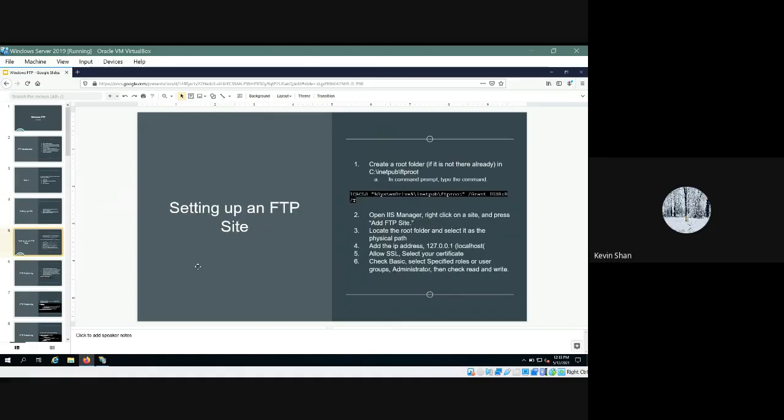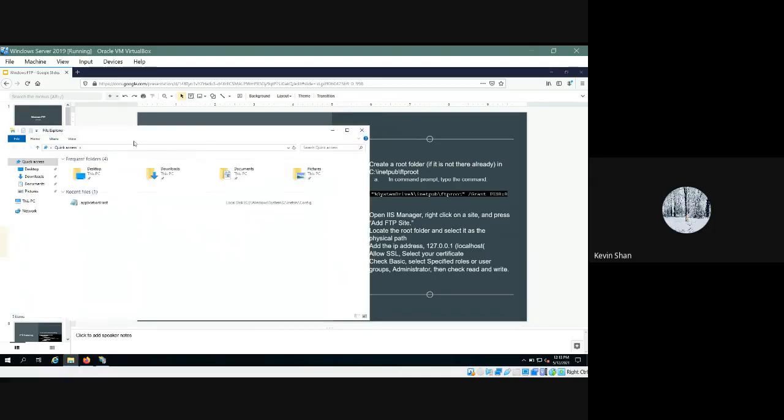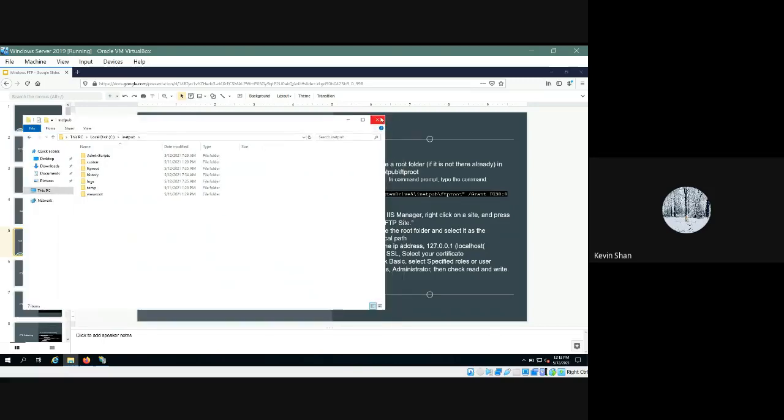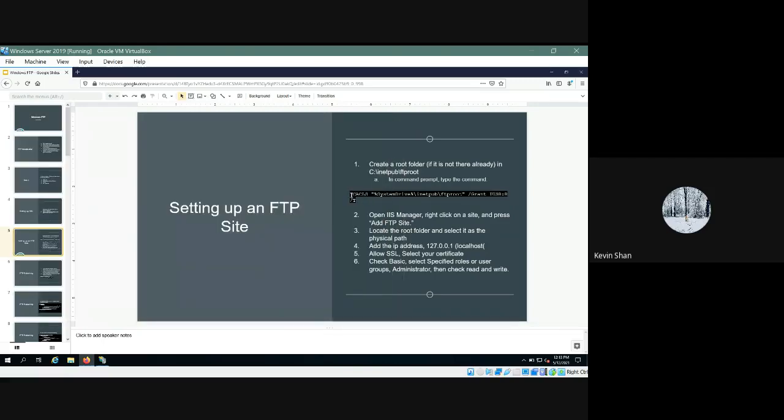So the first thing we're going to do is set up an FTP site. If an FTP site isn't already set up for some reason, this is what you want to do. We need a root folder first. This is usually already there, but if it's not, you should create it. We also need to give it access. I'll show you where the folder is located. It's likely in your C drive, and it's in this folder. It's called FTP root. You want to know where this is because we're going to need it later. And then you want to type in this command in command prompt, and remember to run it as an administrator.